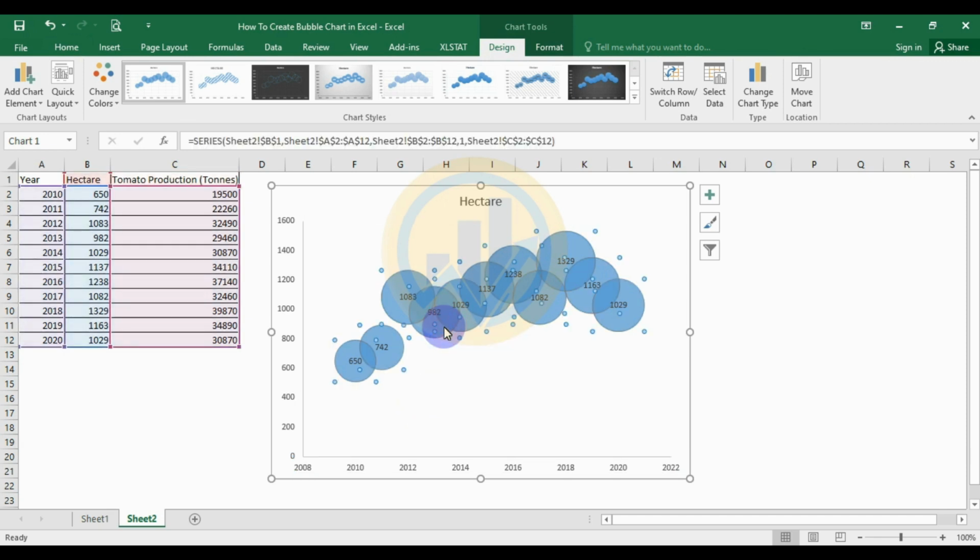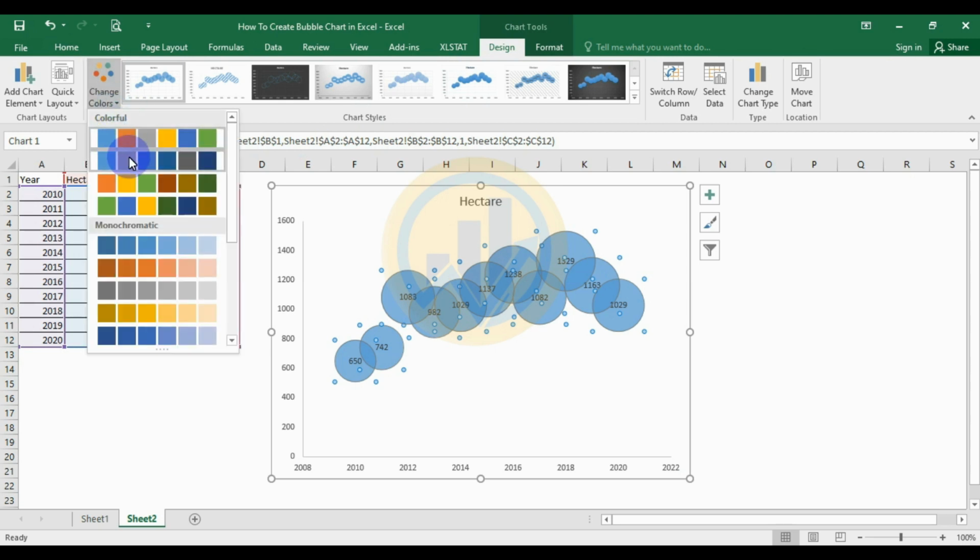Then select the bubble. Now customize the color of the bubbles: in the design option, change the color options. There are many color options, choose any one. I select this one.